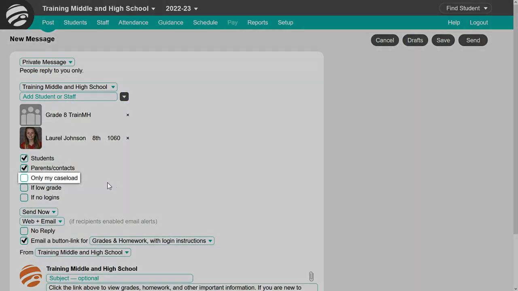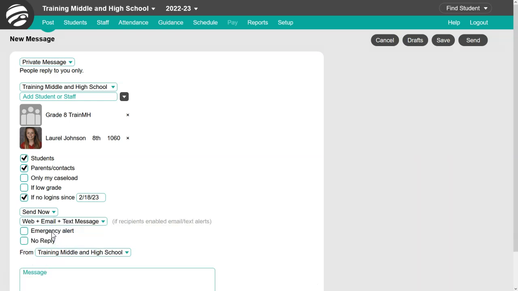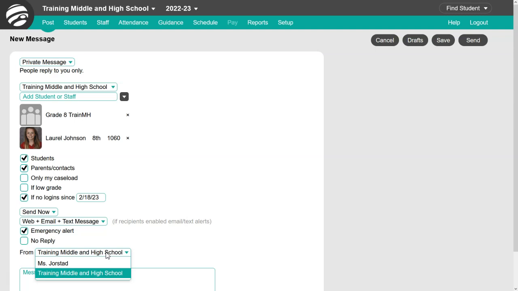Or some admins have this option to filter just the students in their caseload. You can send messages to only students with low grades in any course, or check, if no logins, to message only families who haven't logged in recently. To send an emergency text, select Web, Email, and Text, and check Emergency Alert. That makes it high priority, so they get it faster. Note that you must urge all parents, students, and staff to opt in for emergency text alerts at the beginning of the school year. Due to cell carrier restrictions, you cannot do that for them. Finally, this option lets you send the message from your school name or district name instead of your personal name.